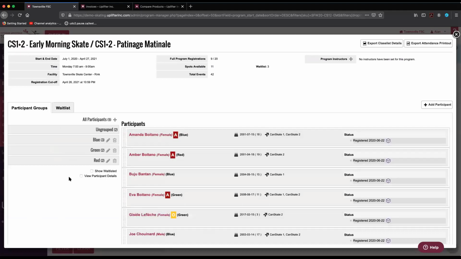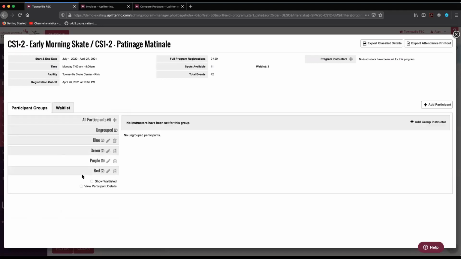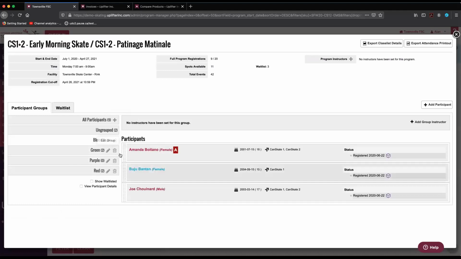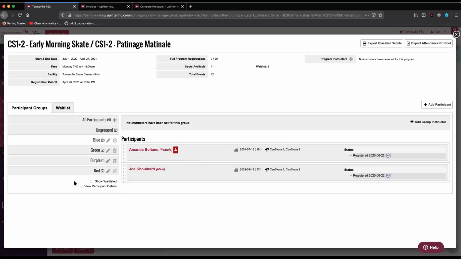So with CanSkate, for example, you can very easily create participant groups. Here I've created my 3 groups, but let's say you're trying to limit your ratios 1 to 2, for example, and you want to move this over. So here, I've created this new group called Purple. I've got these 3 participants in my blue group. I can very easily just drag and drop them and create the different groups that I want to organize my ice for my CanSkate program.